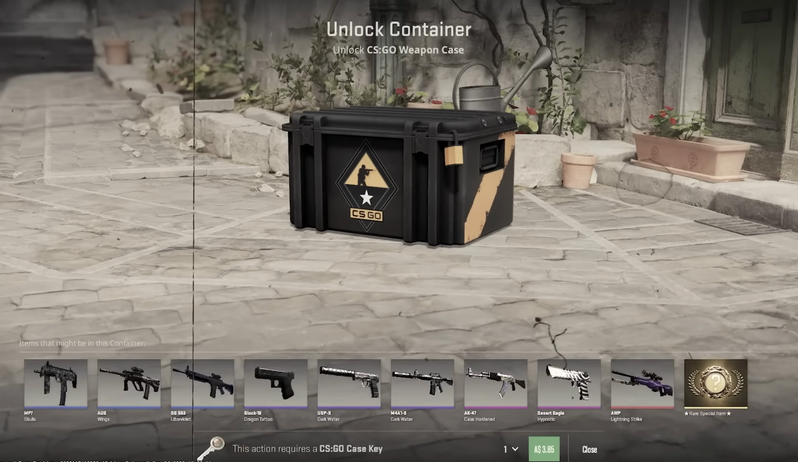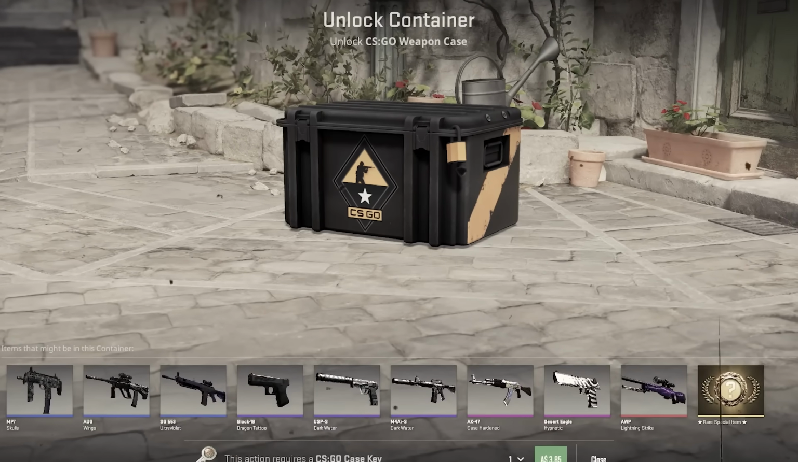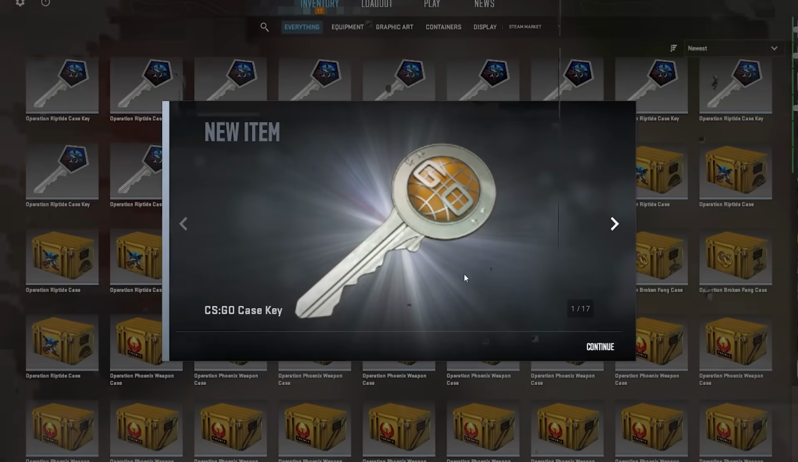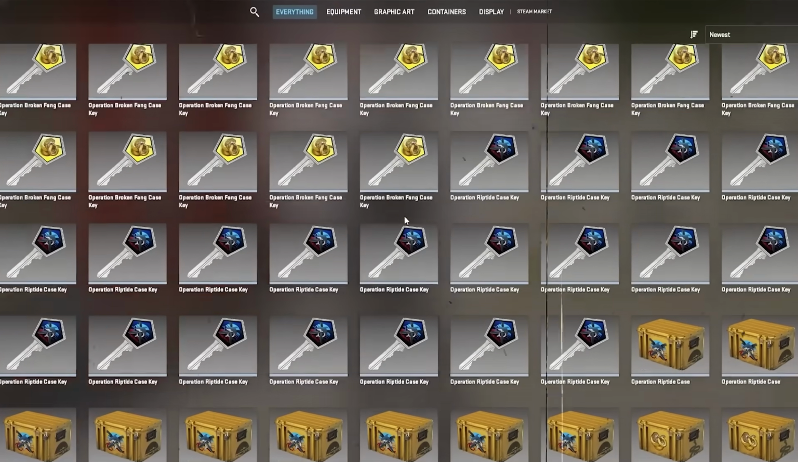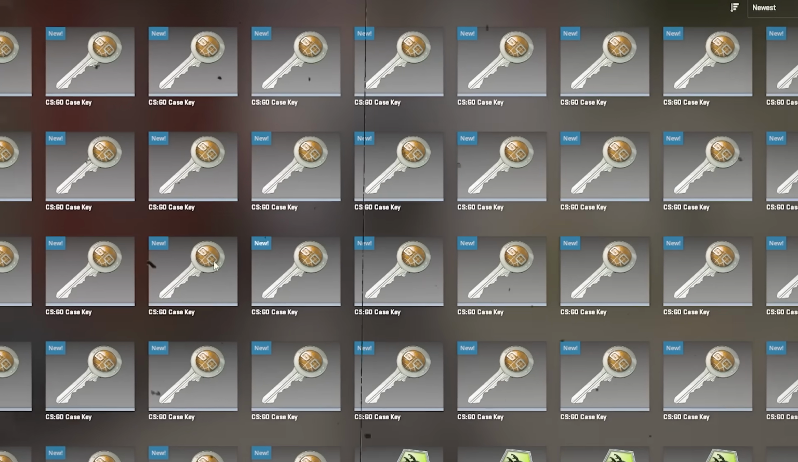CS2's case unboxing mechanics have just been uncovered. We can now see exactly what they're probably gonna look like. And in the process, I've also discovered a unique bug that is massively useful, provided you're one of the 5 or so people on the planet who open cases for a living.